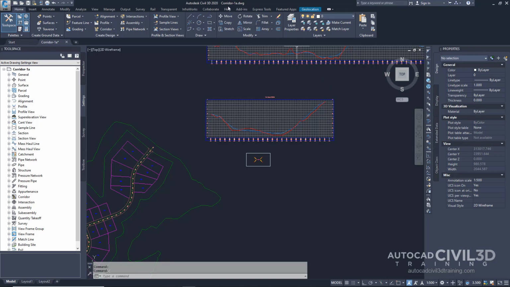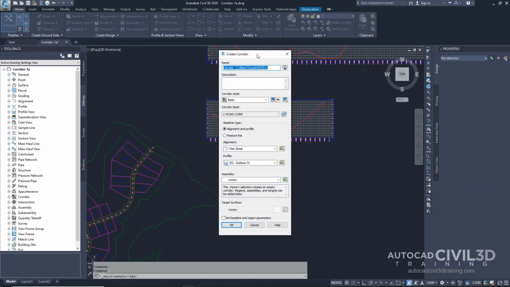Let's start by opening up the Corridor-1A drawing in your Tutorials folder. Then go to your Home tab and then take a look at your Create Design panel. Next, click on the Corridor drop-down and select Corridor. In the Create Corridor dialog box, let's specify the following parameters. Alternatively, you can select these buttons to pick the objects from the drawing.